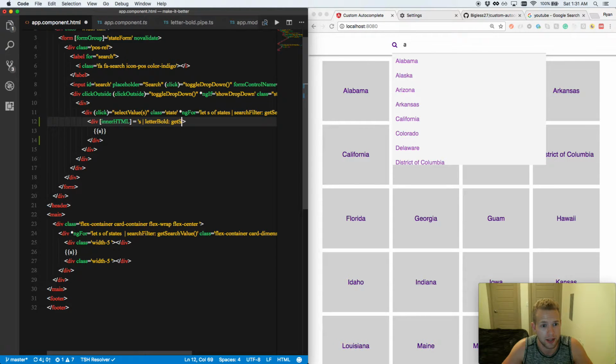and we're going to pass in the get search value, which is the function I just showed you, which is simply getting the input. So we're passing a value and we're passing the search value into our letter pipe. Awesome. So let's move on to the next step.